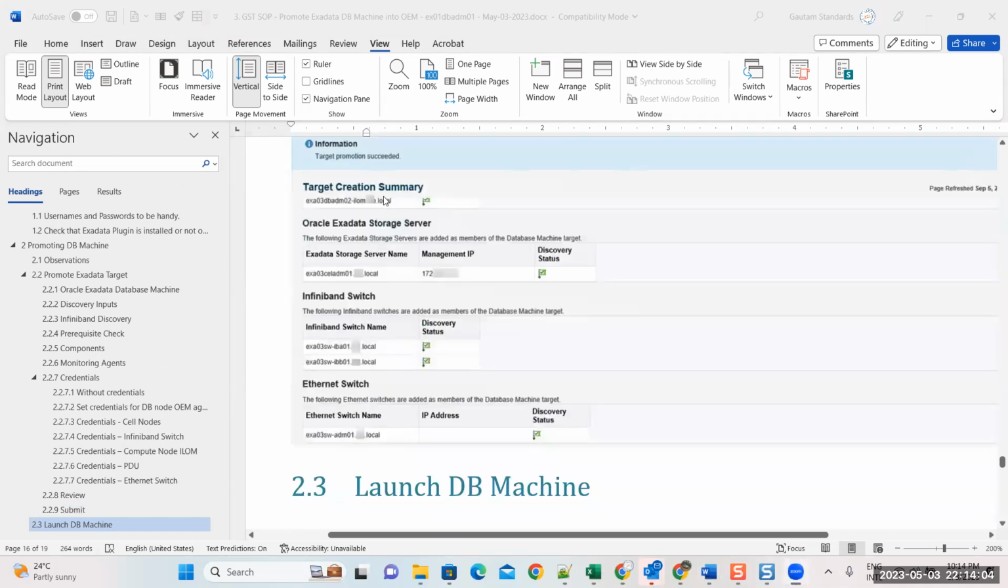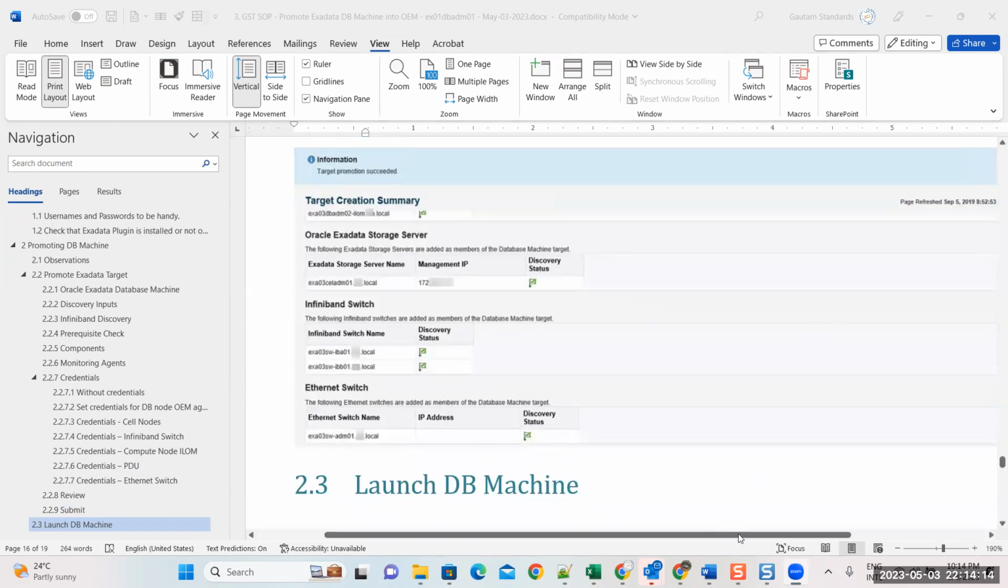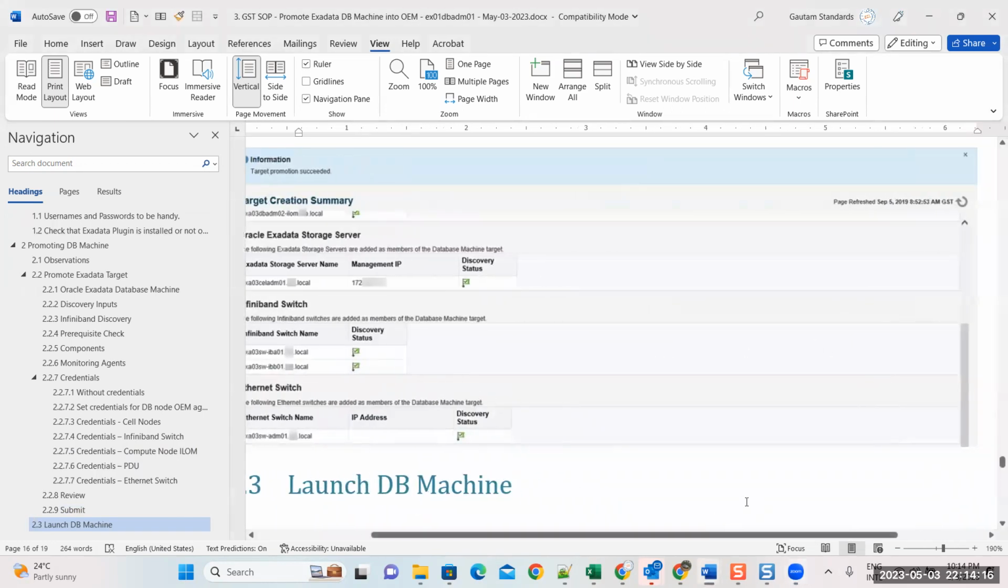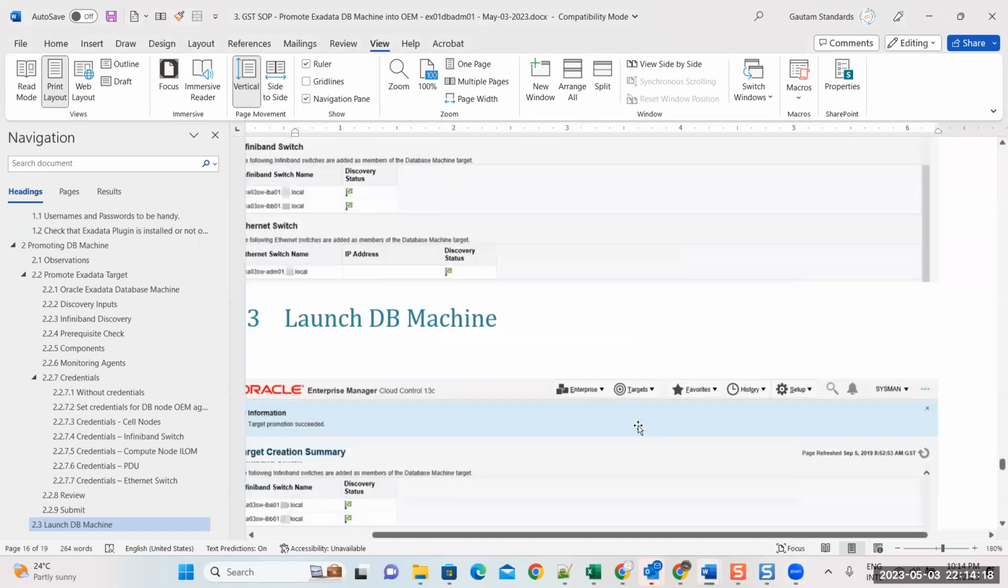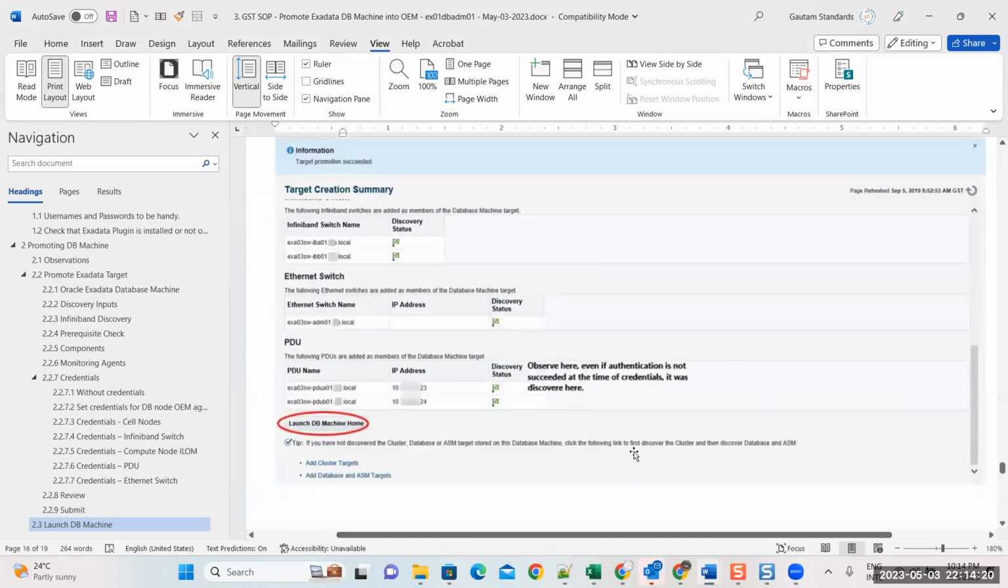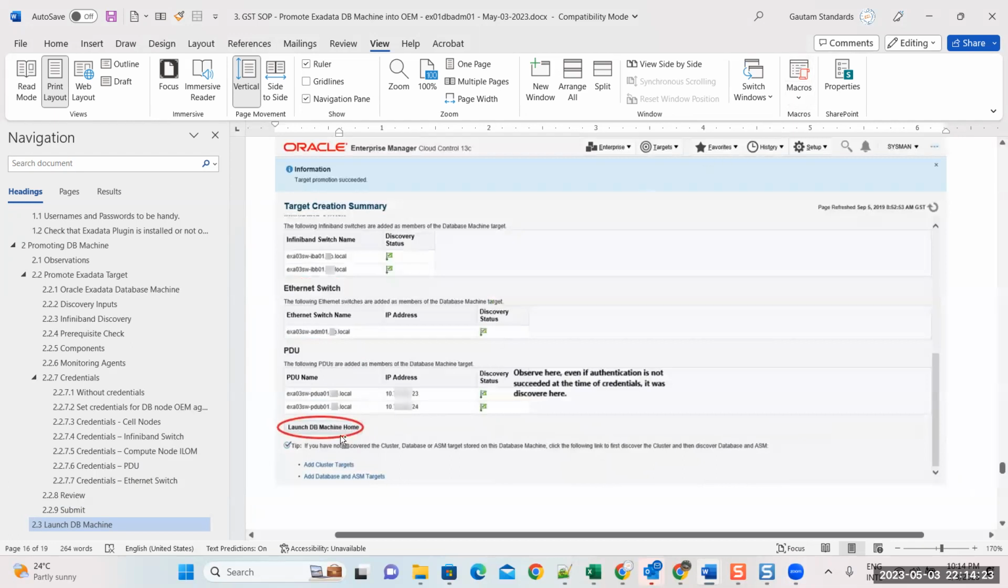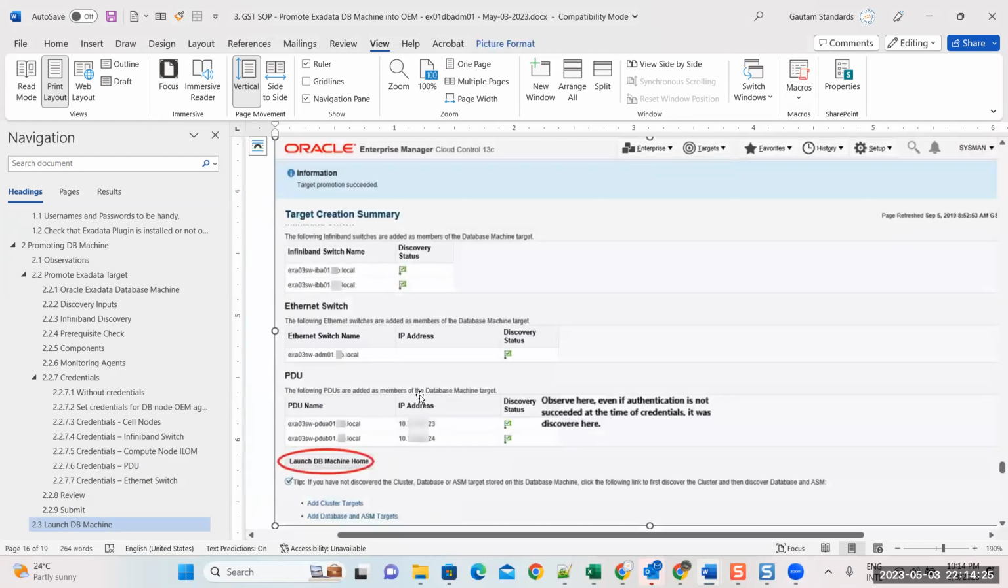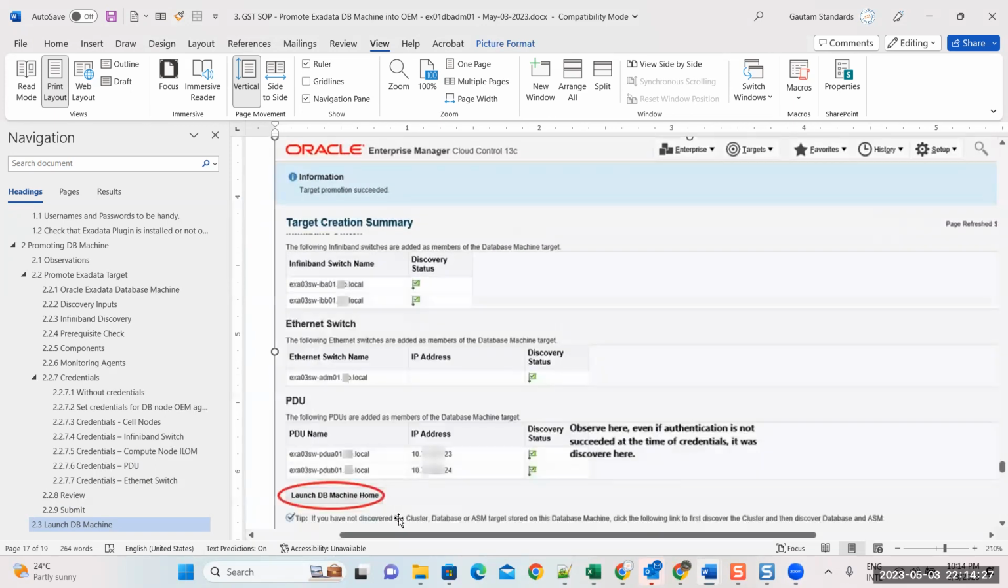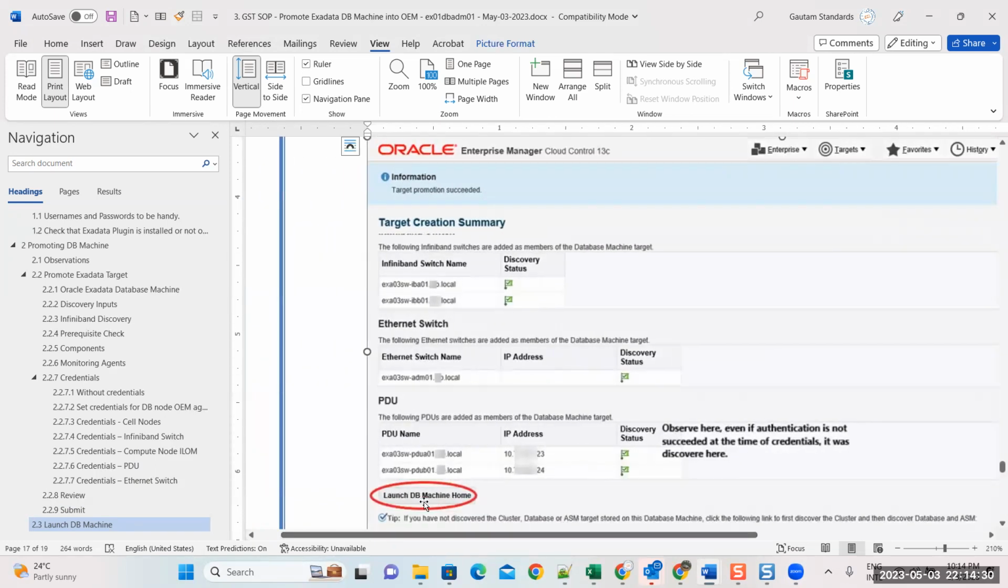It's a single screen actually, but I took two screenshots because I can't take a full screenshot. Until Ethernet switch, everything is promoted. Now, at last, it will give you the option to launch the DB machine. Okay, there is a screenshot below I will show you. Here, at last, it will show you. You see this in the screenshot: Launch DB machine. Once you give the credentials and you submit, promotion is in progress and the target promotion succeeded.